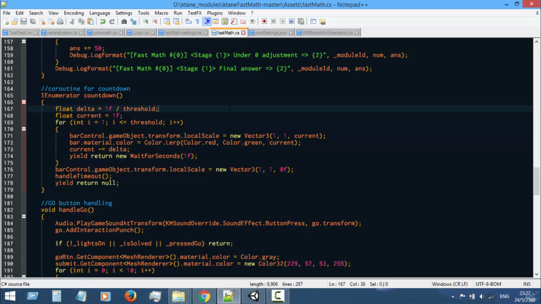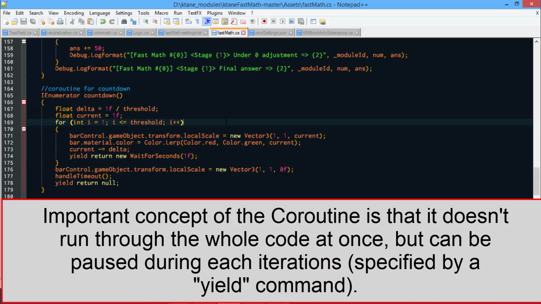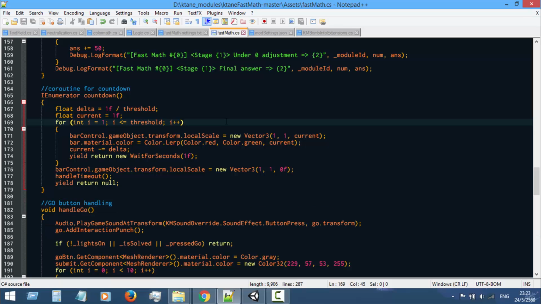The coroutine solves this problem by running the command on the first iteration, then waiting for, let's say, 1 second, and then continuing from where it left off on the second iteration, outside of the normal running of the code. So you can still continue running all of the commands without worrying about how the countdown or scaling will be performed.